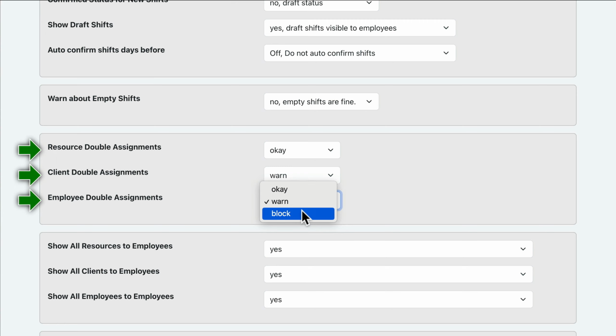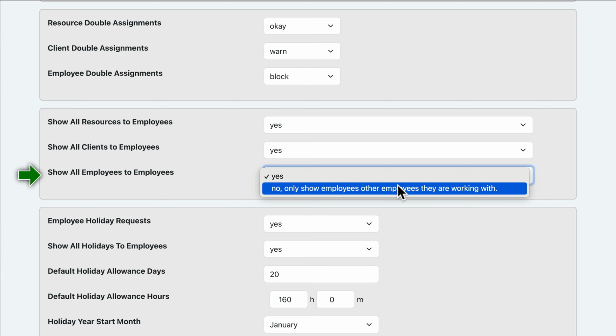The Show All Employees to Employees setting controls if employees are able to see all employees and their assignments on WorkRoster. When set to No, employees will only see other employees that they have been assigned to work with. When set to No, employees will not be able to see the employee records and corresponding assignments of other employees they have never been assigned to work with. Please note that managers can see all employees and assignments.